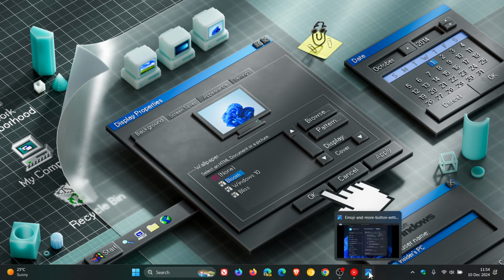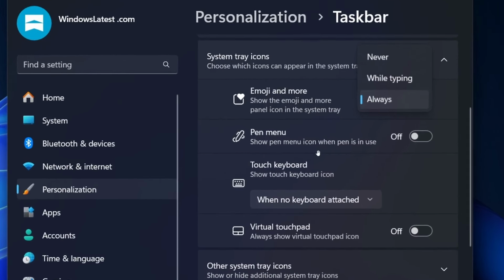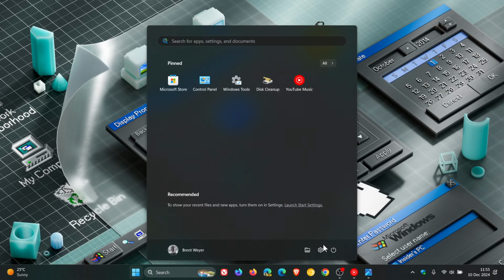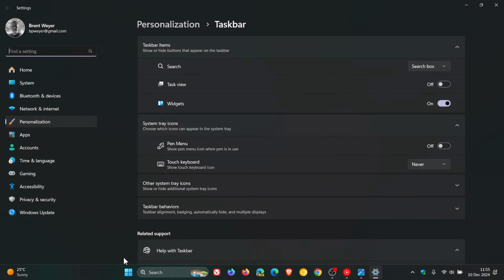Now, if we head over to a screenshot provided by Windows Latest, here we can see that if you head to your settings, personalization, taskbar page, under the system tray icons, you've got Emoji and More, which says show the Emoji and More panel icon in the system tray. Now, just to quickly put this all into context before we have a look at the actual settings, currently in the stable, if we right click on our taskbar and click on taskbar settings, this is where the option will be here under system tray icons. So you can see it's not appearing yet in the stable because it's still early days in beta, but just to give you a general idea.